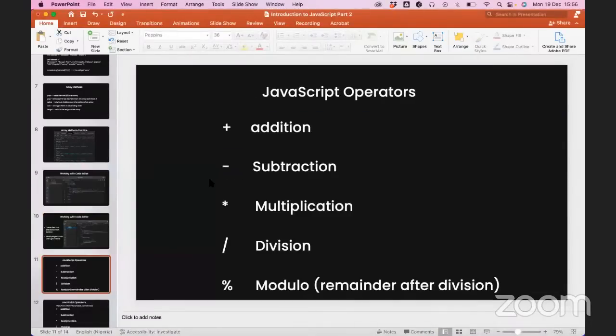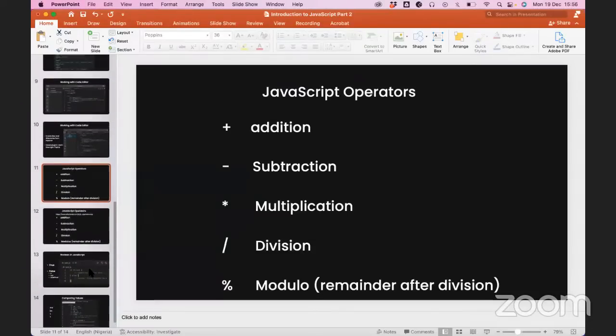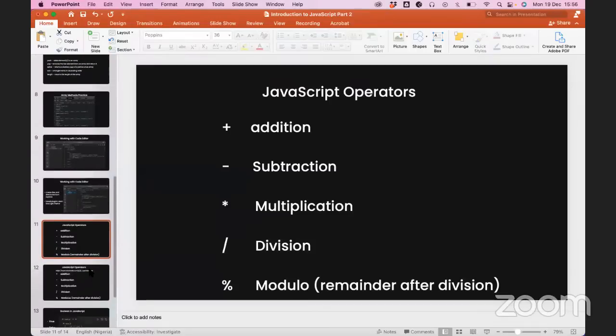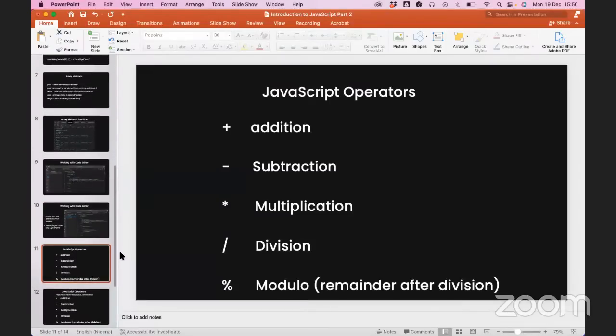So let's look at JavaScript operators. Yeah. 1 minute, please. Okay, let's look at operators in JavaScript.